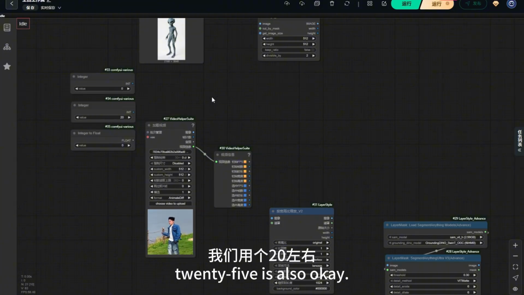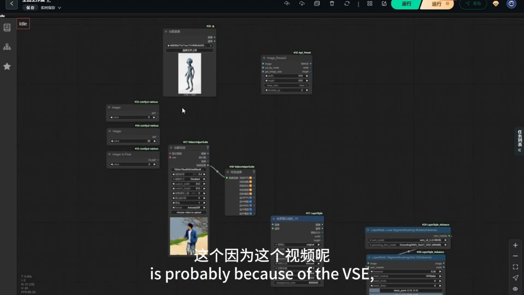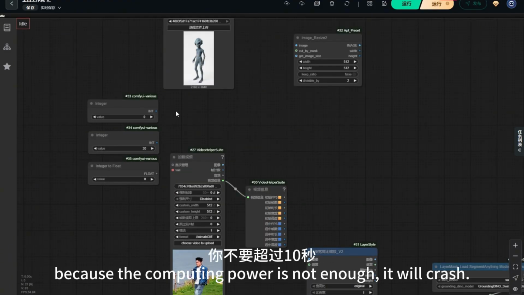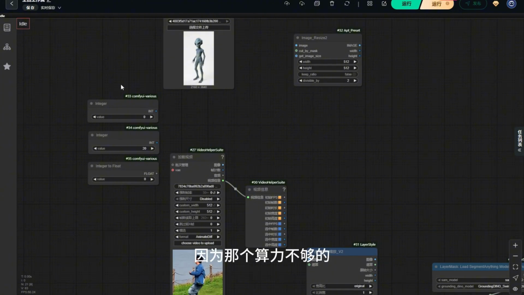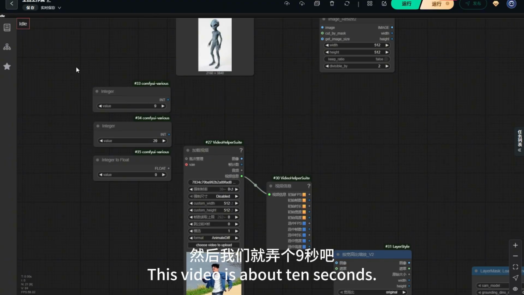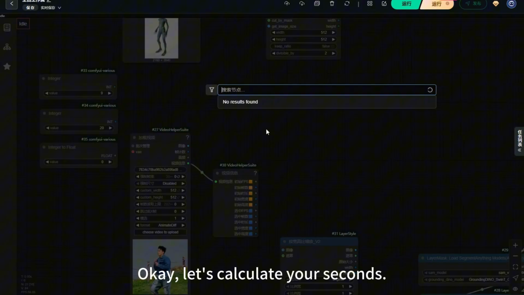We use about 20 for the frame rate. This is because of this video, probably because of the VAE. You don't need to last more than 10 seconds, because the computing power is not enough. Usually it will explode. Then we'll make it 9 seconds. This video is about 10 seconds long.